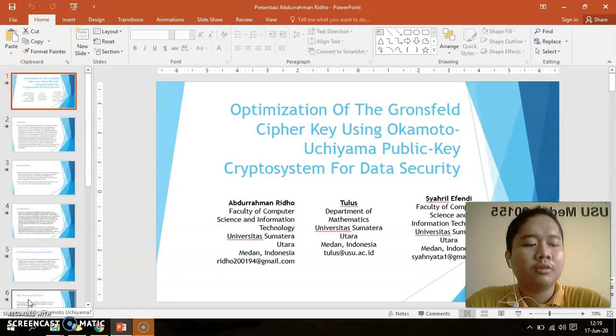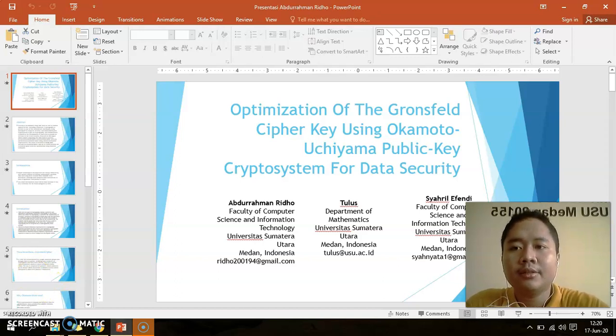I am Abdurrahman Ridho from University of Sumatera Utara, and today I would like to talk to you about my paper, Optimization of the Gronsfeld Cipher Key using Okamoto Uchiyama Public Key Cryptosystem for Data Security. As you can see here, these are the writers for this paper, and I want to start my presentation now.